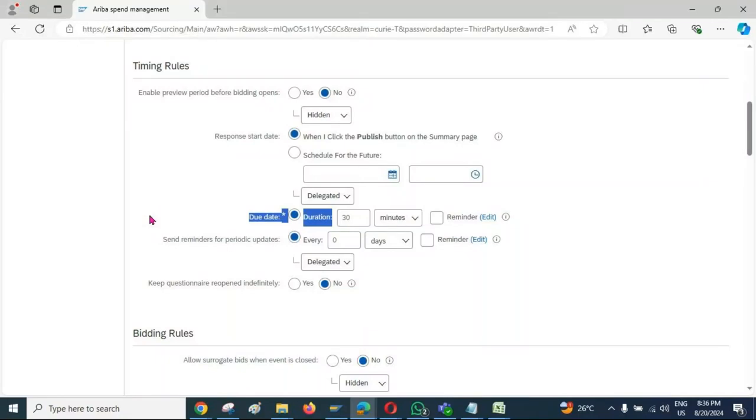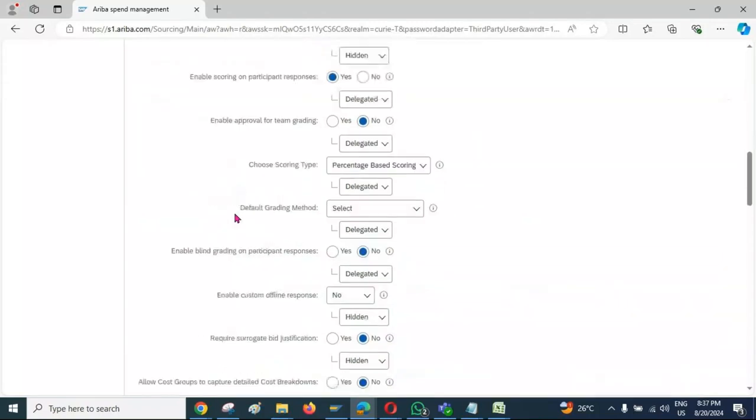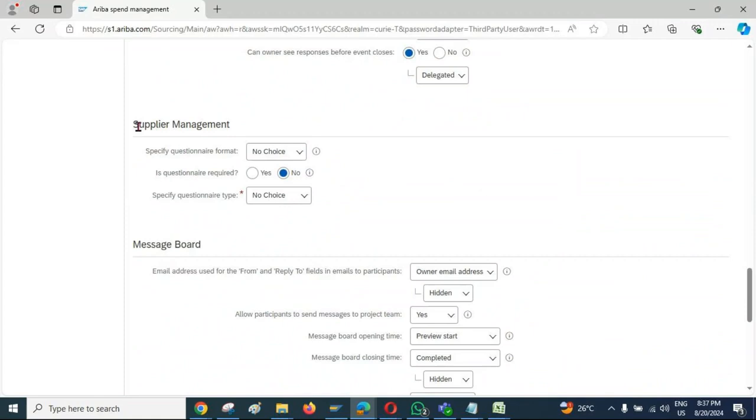So how are we going to control the time frame? You are going to control the time frame with the help of the timing rule. So we only have to set up this due date. Whatever due date that you want to give, whether minutes, hours, or days, that's something you can do, right? Then apart from that, one more thing I would like to show you. If you come down the side here, we can see one option, that is the supplier management section here.